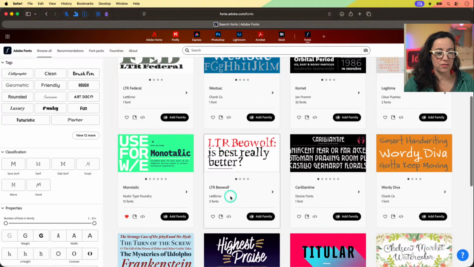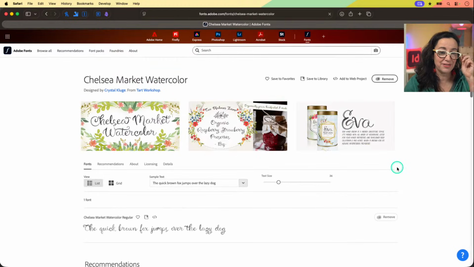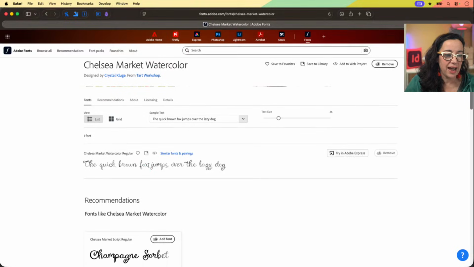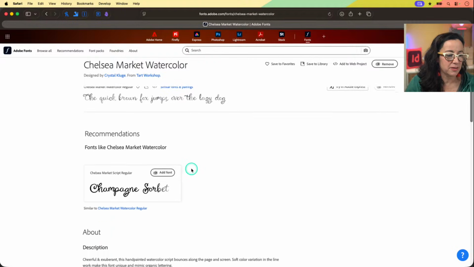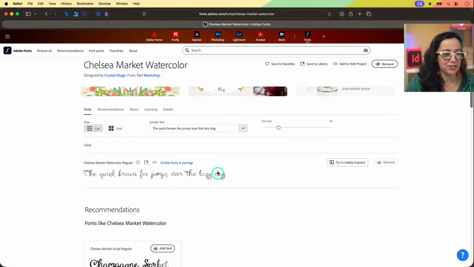And you can scroll through if you find something interesting. Like, actually, I found this font here recently and it's really pretty cool. It's a textured watercolor font. So that's pretty neat. When you are here, you can look at the characters and see a little bit, but it doesn't show you all of the bonus glyphs. So if you read here, for example, it says that there are standard and discretionary ligatures, alternate glyphs, fractions, and bonus glyphs, but we're not able to see them. And that is kind of what I would like to be able to do. You want to be able to see what kind of glyphs you're getting, but that's not a thing here.